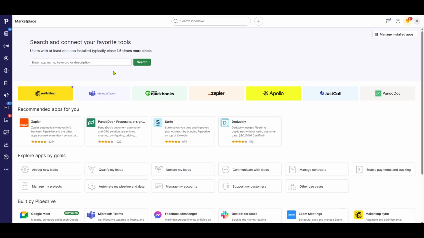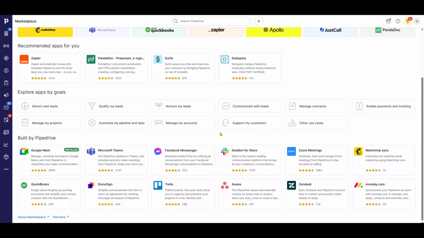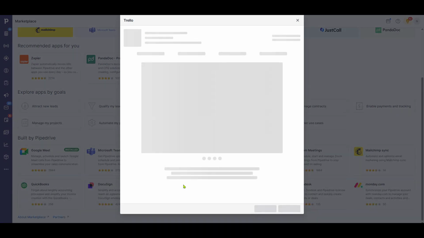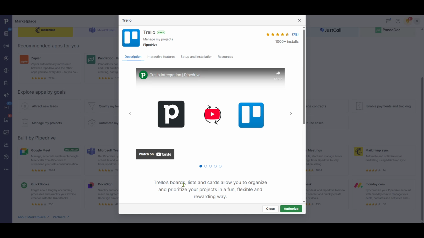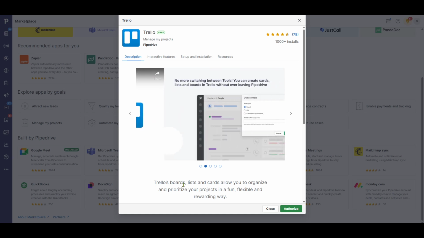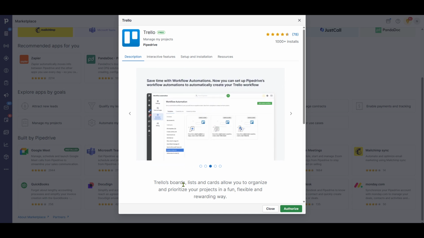Next, direct your attention to the Marketplace's search function. You'll find the search bar prominently displayed on the page. Click on it to make it active or ready to receive input. Now type in Trello and hit Enter. This search will filter out all other options and show only the Trello integration. This process allows you to discover and connect your Pipedrive account with Trello.